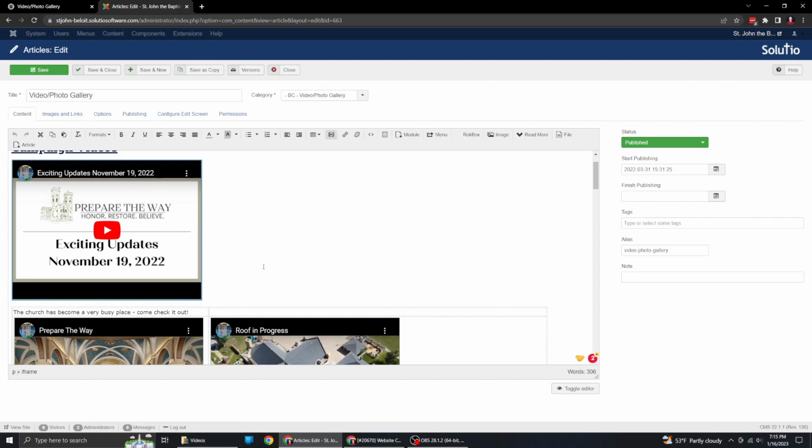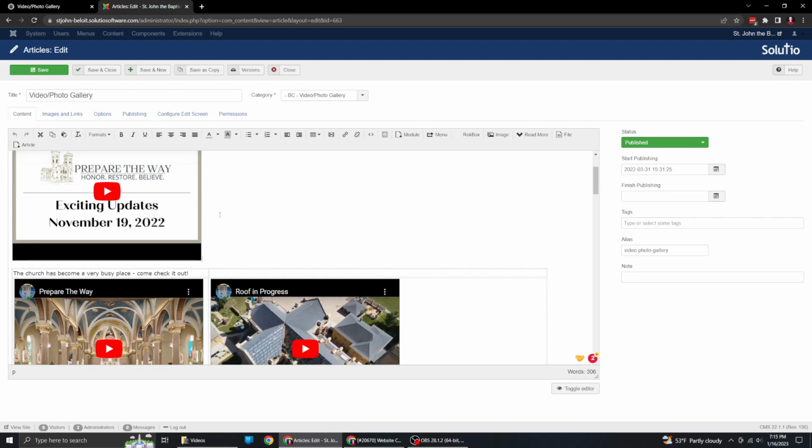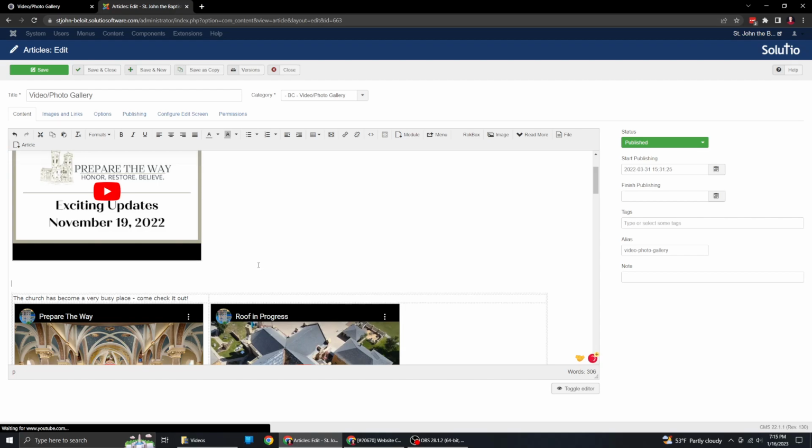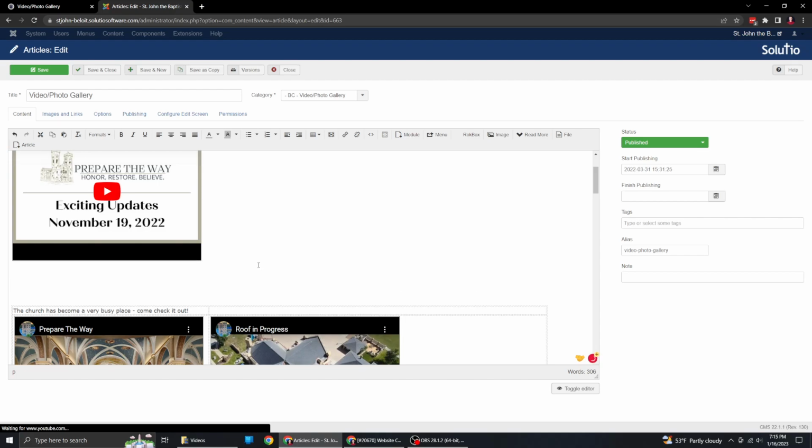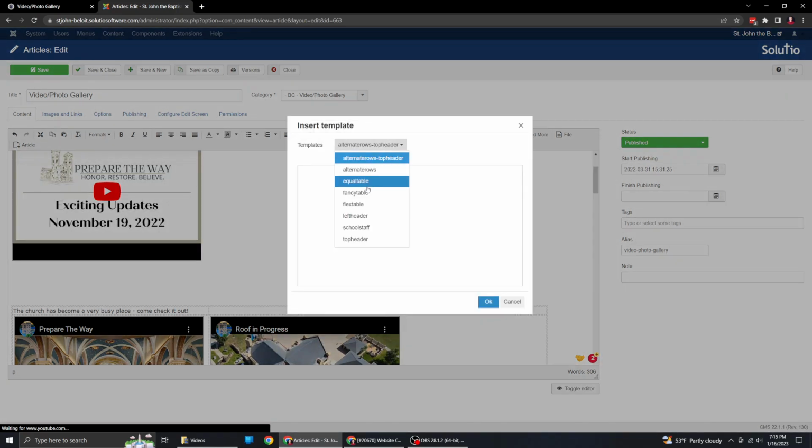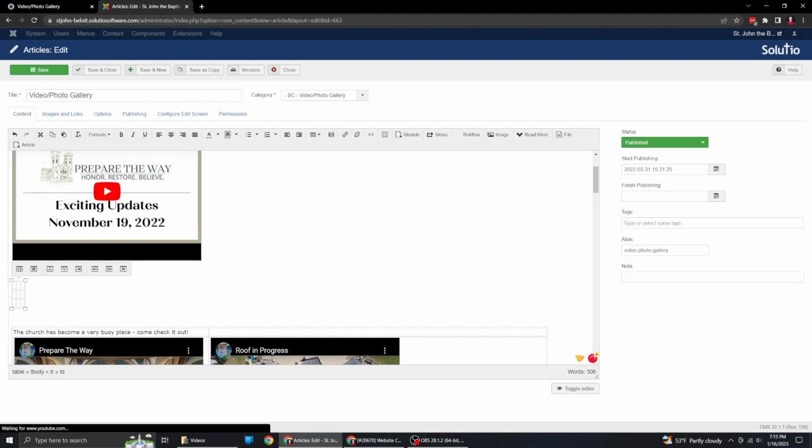Once I'm in the article, I noticed that this first video is actually not in a table yet, so we're going to have to create one. To navigate throughout this, I like to use my arrow keys because tables are a little bit hard to click into sometimes. So if I click to the right of this video, it puts my cursor right next to it, which is fine. I can use my arrow keys to move around and click enter a few times to make some space. I'm going to insert a template, and then I'm going to do an equal table.